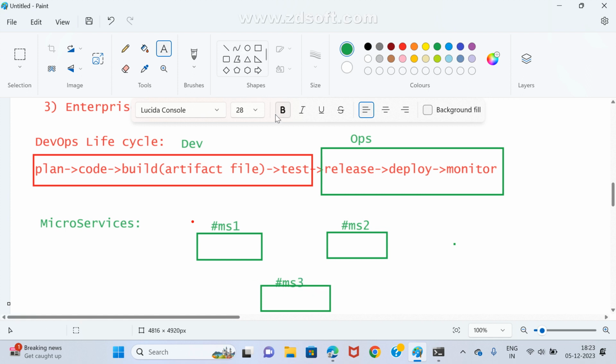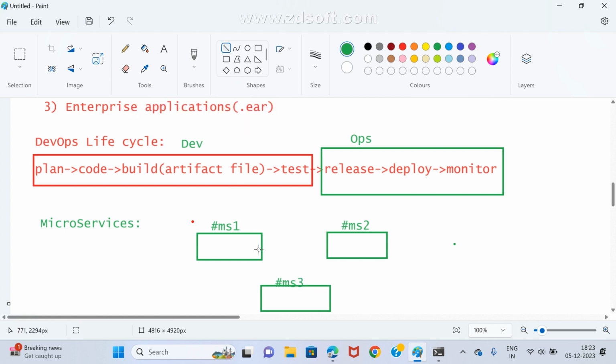What they will do internally, they can communicate with each other. This is the industry standard we are following. If required, then only we can communicate. Otherwise, we never communicate. If microservice one requires, it is able to communicate with microservice two. I hope you got a little bit of clarity.